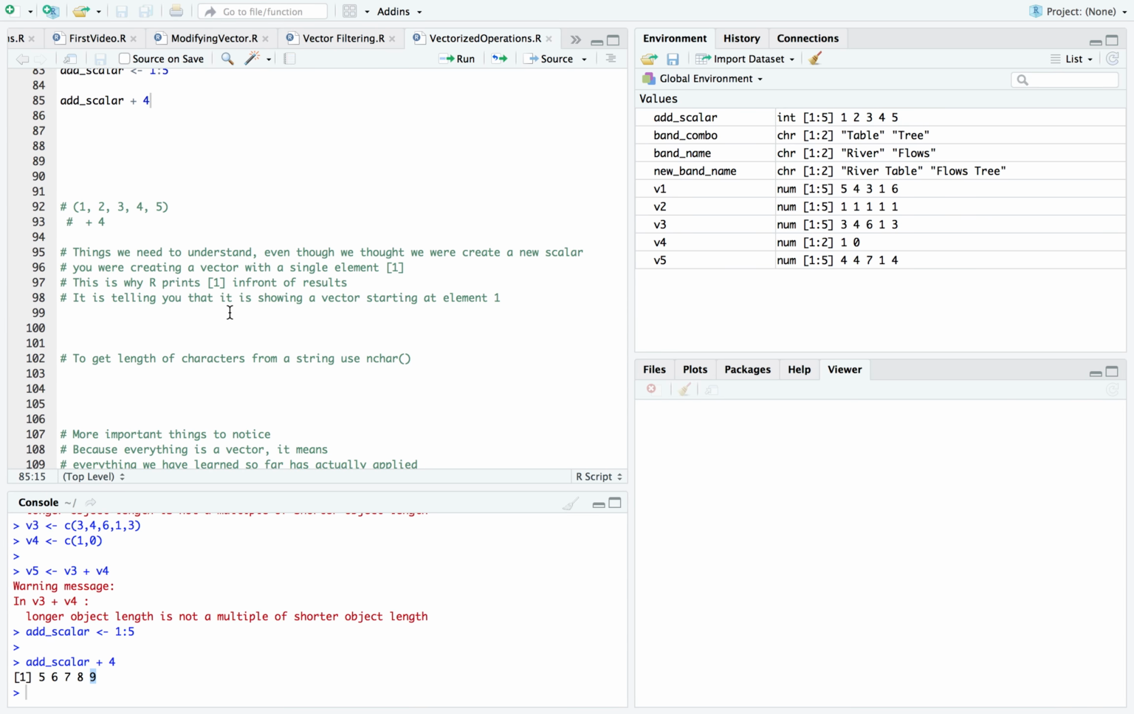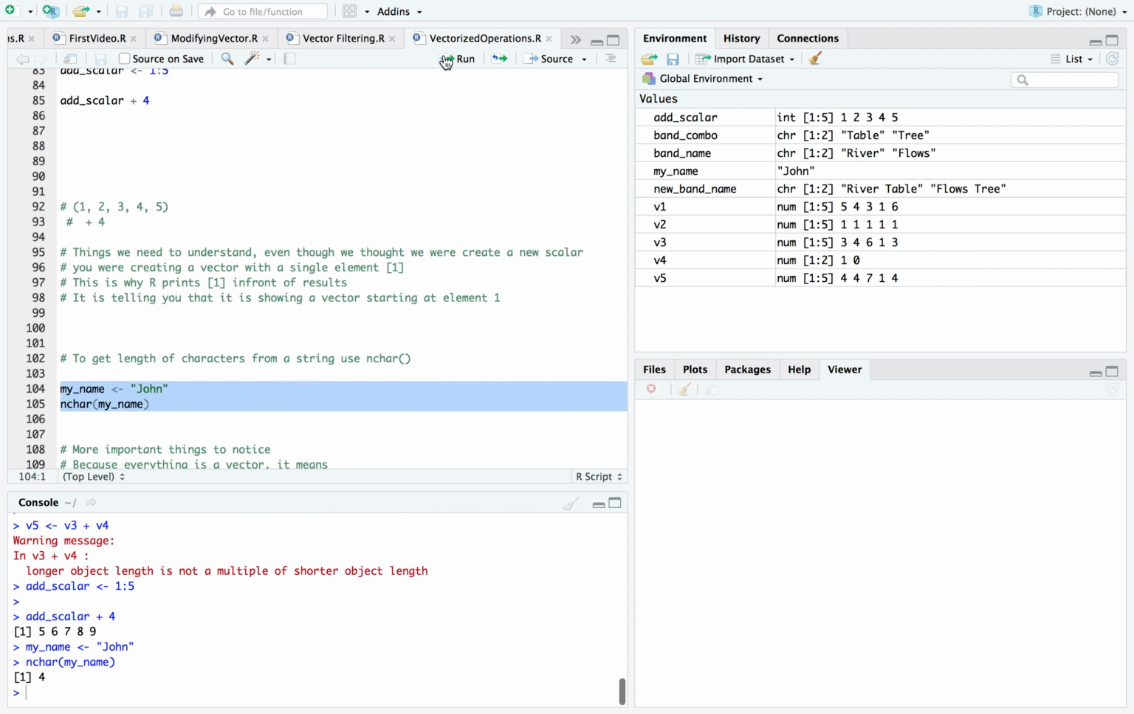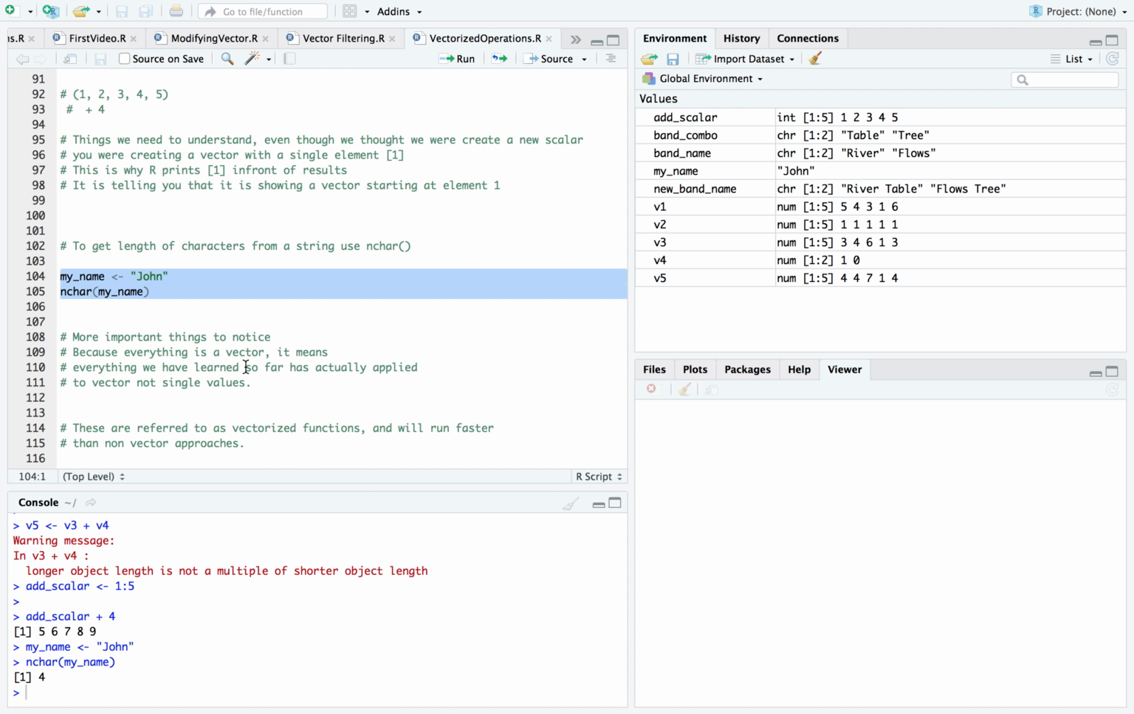To get the length of characters in a string, use nchar. Alright, we're going to use nchar. Let's see, nchar, my name. See the length of John. We get 4.